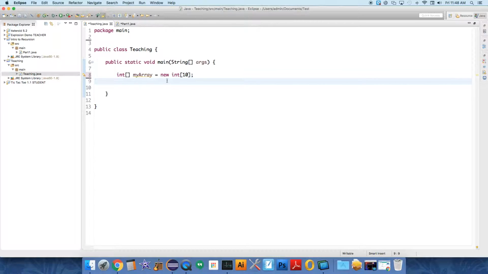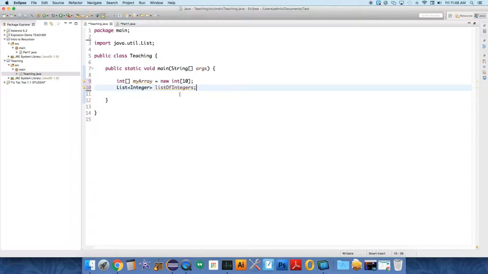So if we want a data structure that can change, we make a list. And we make it of type integer with a capital I. And we say my int list, or list of integers, let's say, list of integers. And Eclipse will want you to import a list from java.util. You can just hover over the mouse and do that. So we've just declared a new list of integers.